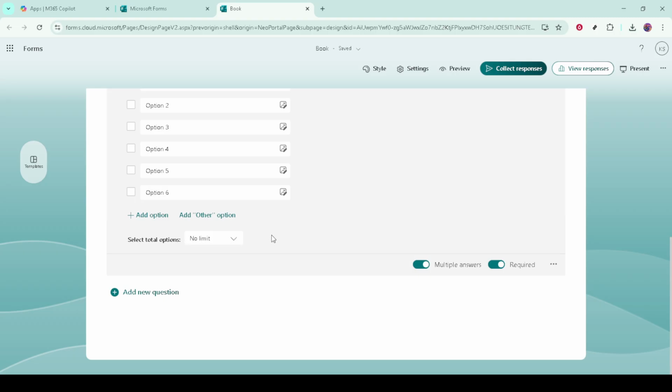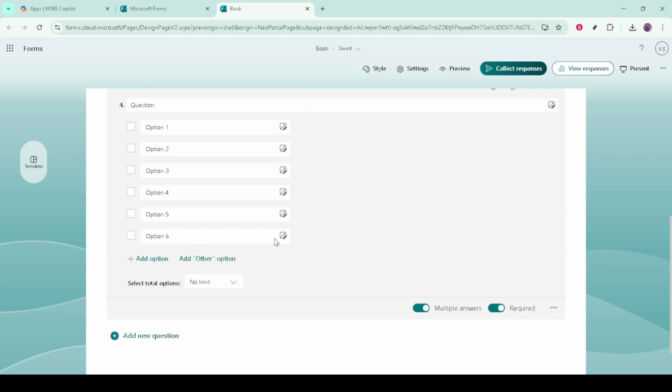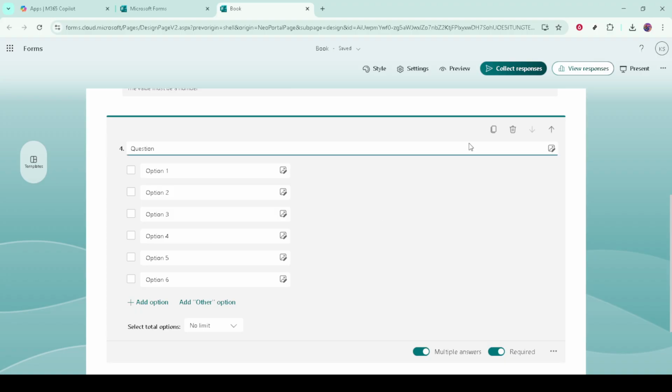You can also add context with visuals. Click the Insert Media icon beside the question text to attach an image or a video. A simple diagram, product photo, or short clip can make options easier to understand. Keep visuals clear and relevant so they support rather than distract from the decision.